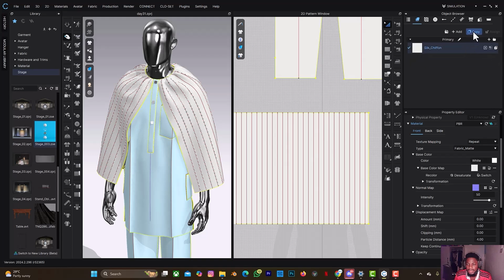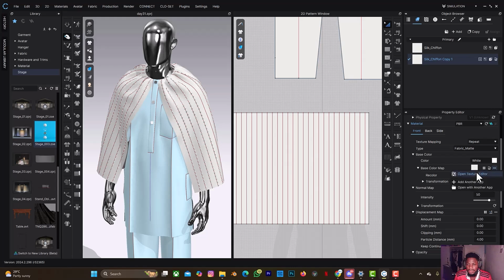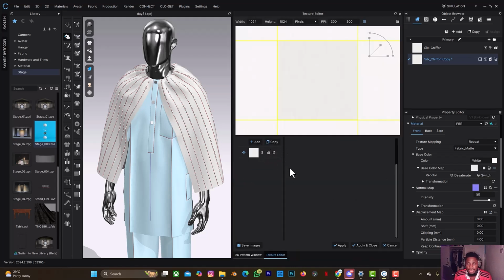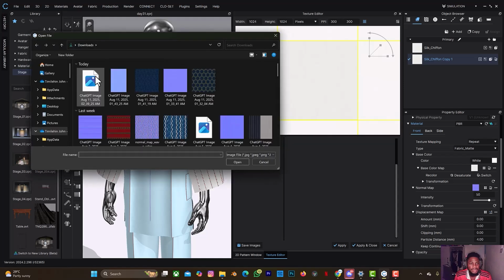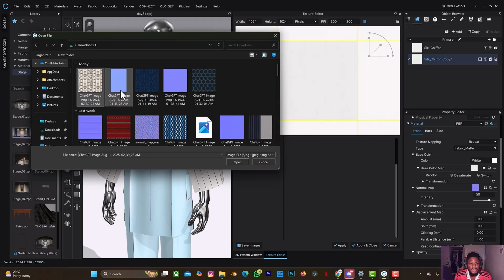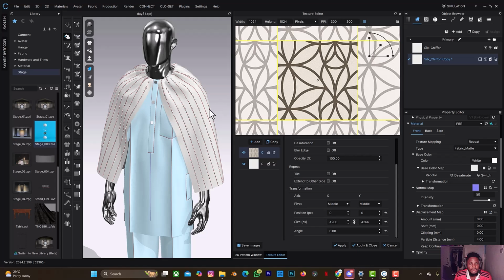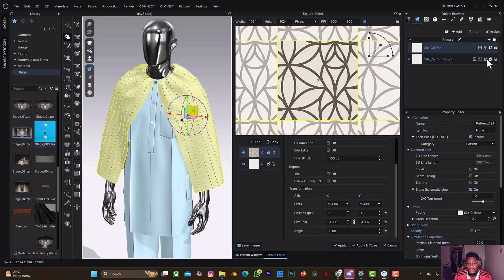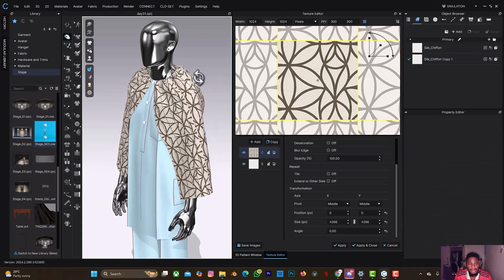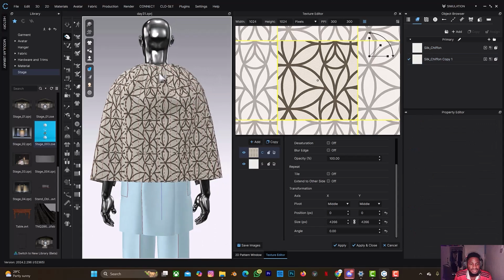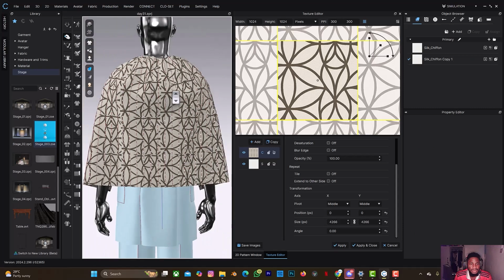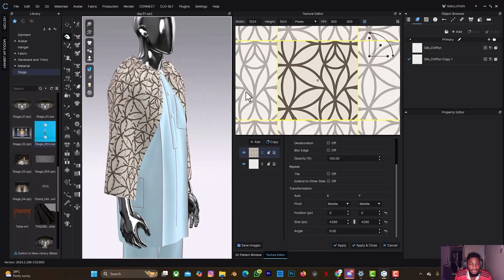I'm going to select this. I'm going to select a copy. I'm going to go to base color. Change this. I'm going to add this. Is it not downloaded? Yep. Looks like a missile. Why is it like that?